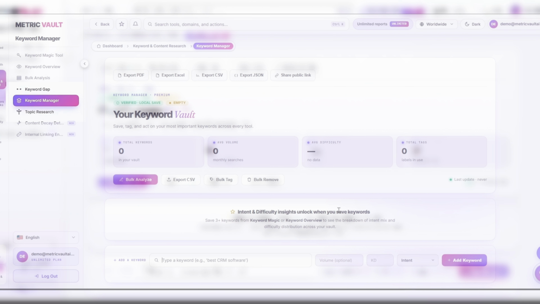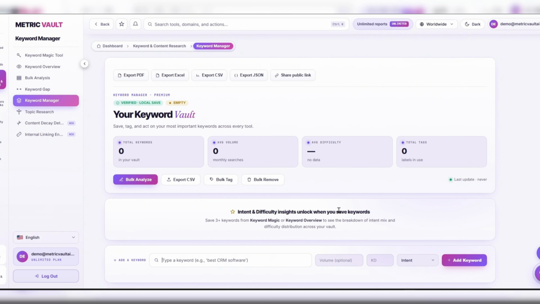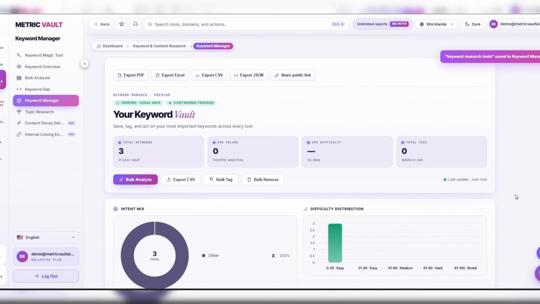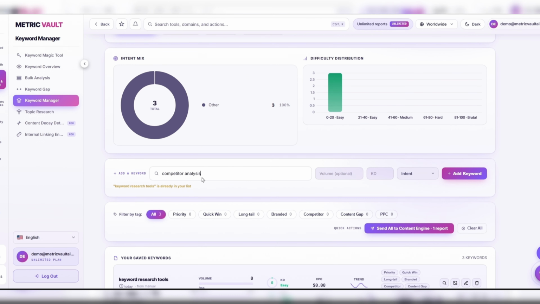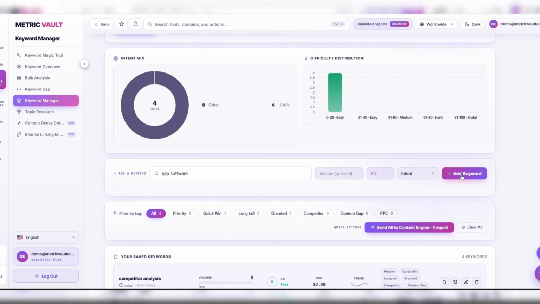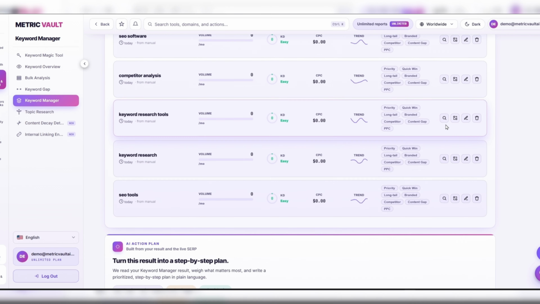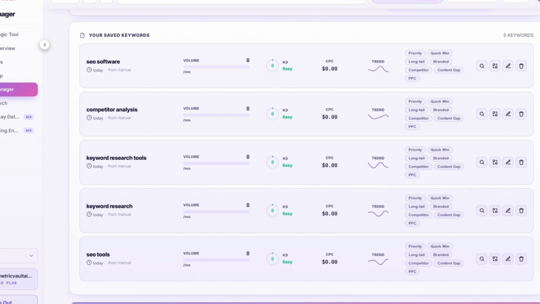That's exactly what Keyword Manager is designed for. Instead of copying keywords into spreadsheets, you can save them directly inside MetricVault AI. You can group related keywords, keep track of your research, and organize different projects in one place. This makes content planning much cleaner, especially when you're managing multiple websites or SEO campaigns.